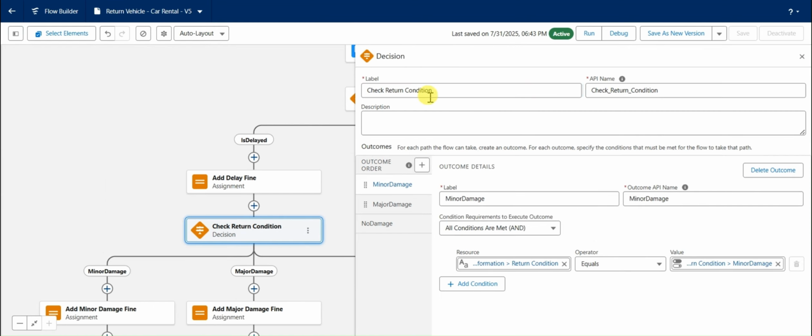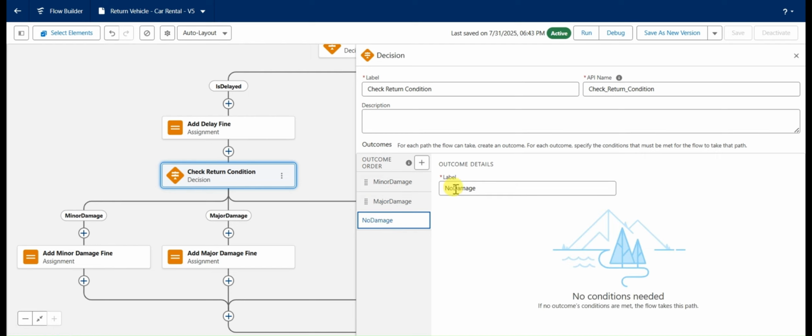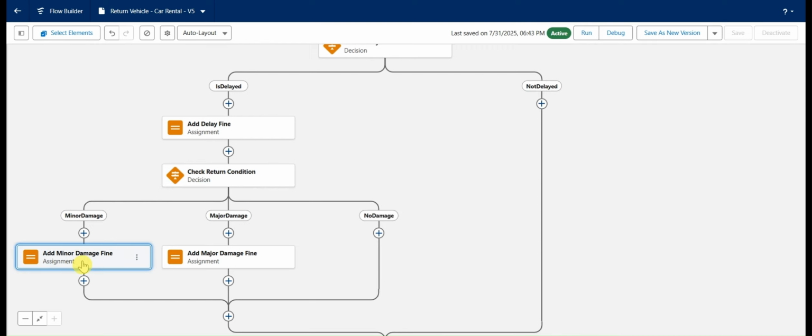Click on the plus icon, select Decision. Label it as Check Return Condition. Outcome Order: Minor Damage, Return Information.Return Condition equals to Check Return Condition.Minor Damage. Major Damage, Return Information.Return Condition equals to Check Return Condition.Major Damage. No damage. On minor damage.